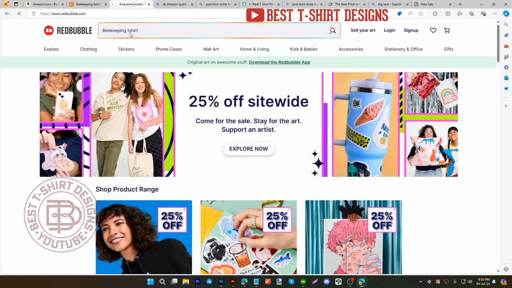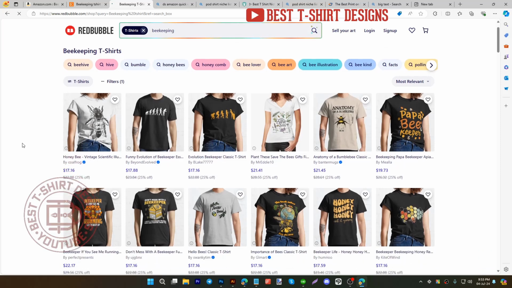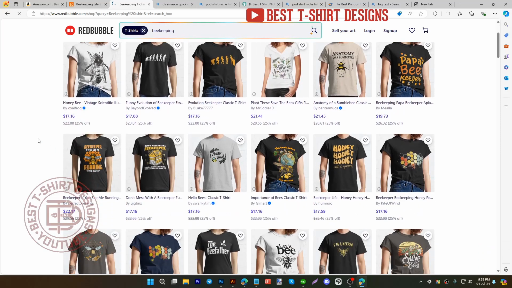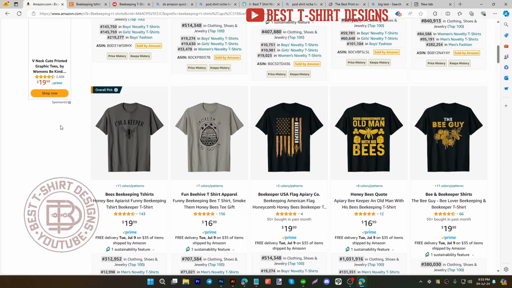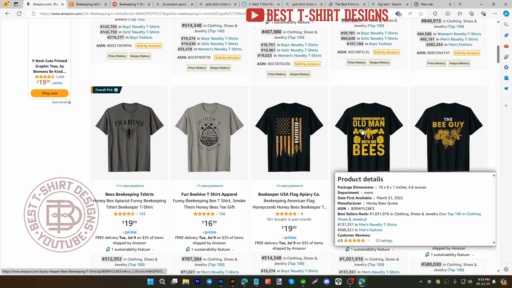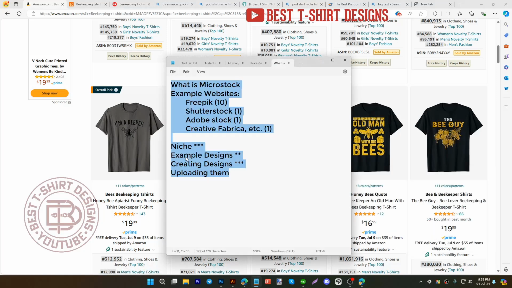Let's say t-shirt, this is print on demand, so we don't need to search for design. You can see these are all the beekeeping t-shirts. So we understand what is a niche, or we selected a niche. Now what I should do is I need to get some designs. I need to collect some design examples. So these are the example designs I have here.